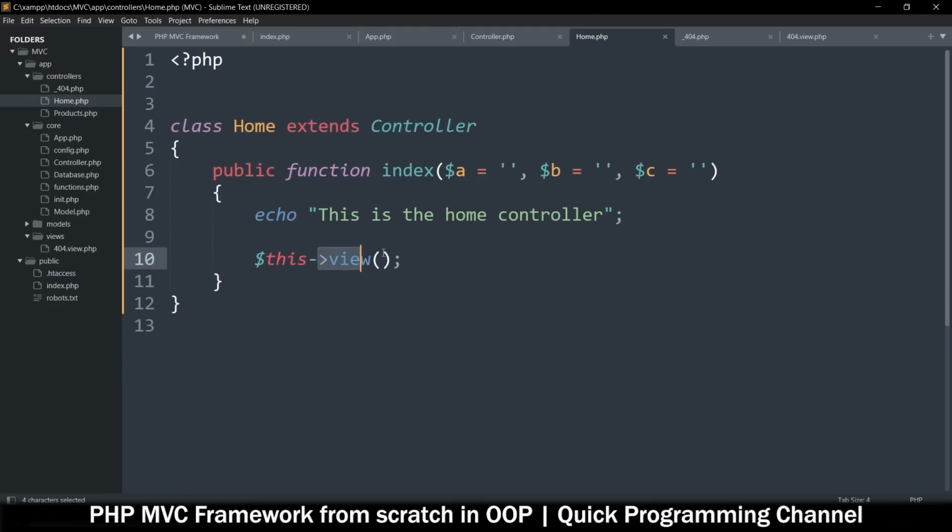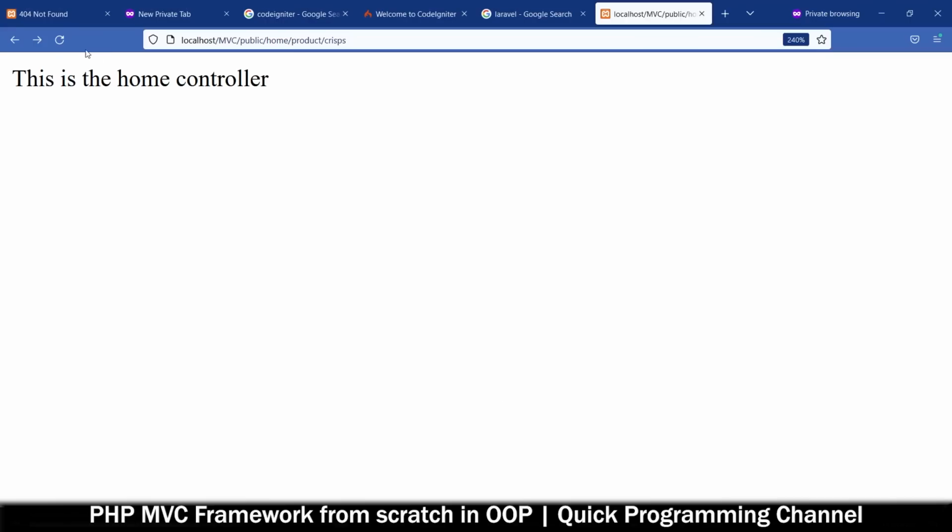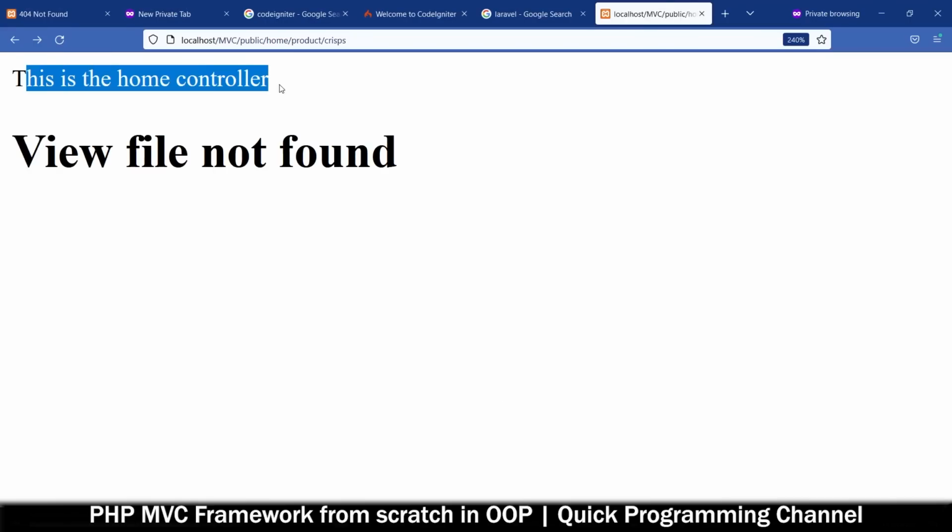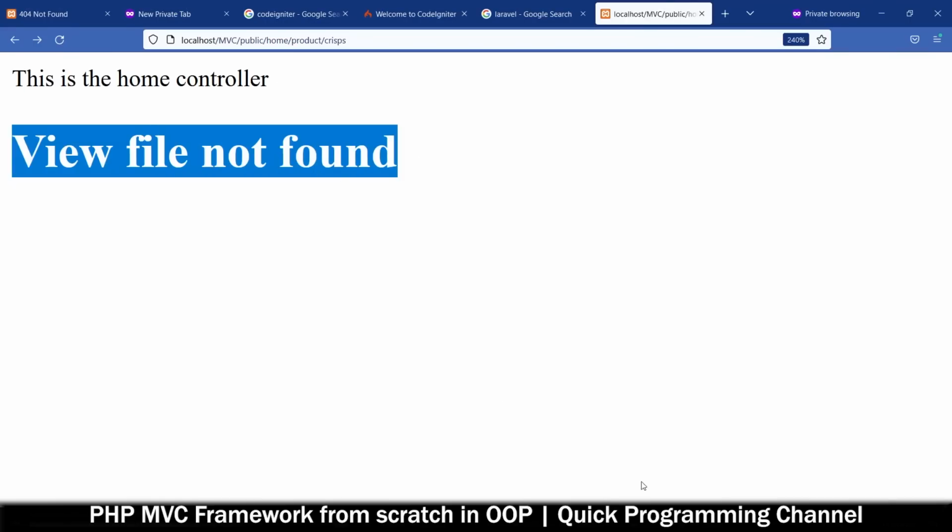So this will work, but here we need to give it the name of the view. We are looking for the home view, but the home view does not exist. We only have a 404, which is fine. It will load that. So this is the home controller, but view file not found.